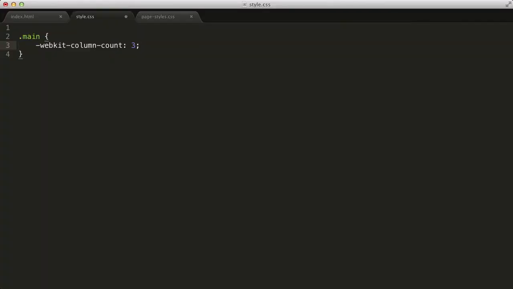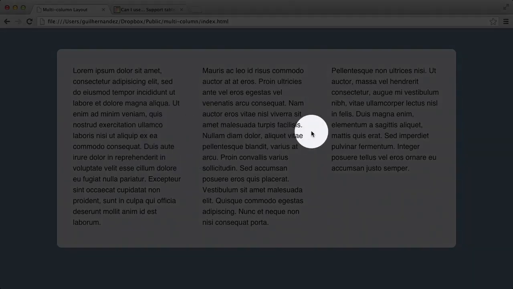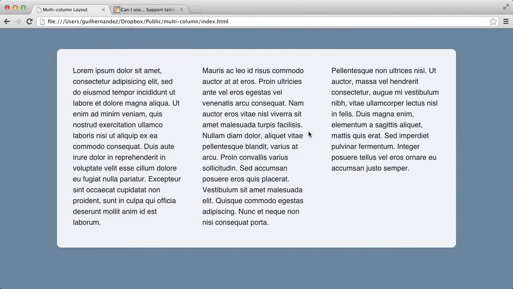We can then set gaps in between the columns with the column gap property. So once again, I'll type the WebKit vendor prefix, followed by column gap, and we'll define a column gap of 3em. When we refresh the browser, we can see that all the columns have these equal gaps in between them, and they're 3ems wide, or about 54 pixels.